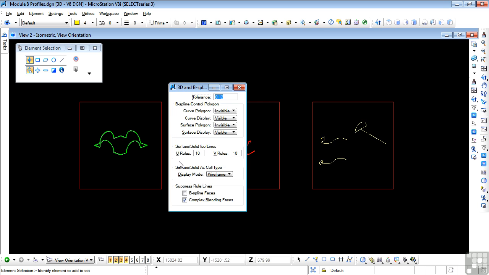Next is surface solid as cell type. The default is wireframe, and you only use the surface setting, which is the other setting here, unless you're using a pre-MicroStation version J, which will be MicroStation 5 and below. That's ancient history, and you're unlikely to see that. And the last setting is suppress rule lines. If on, these 2 settings reduce the number of ISO lines on B-splines and complex blending faces. By default, the complex blending faces option is suppressed. So let's go ahead and see how some of these settings work.